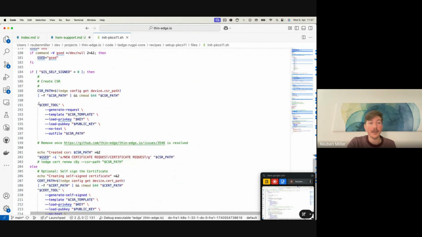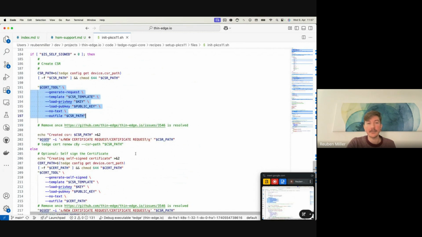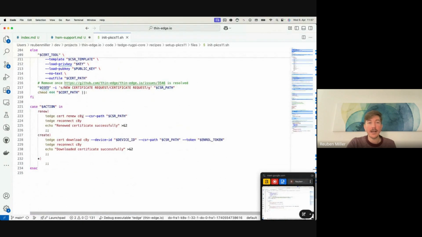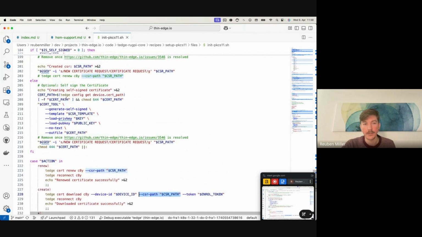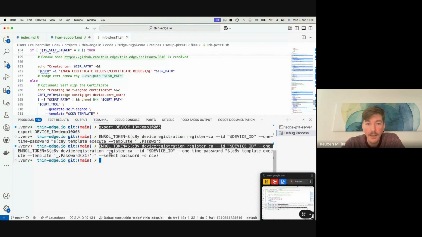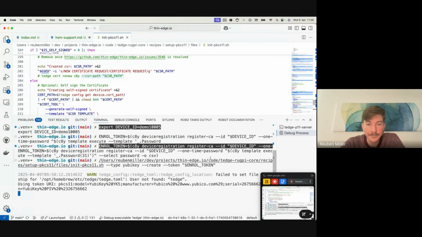So you can generate the certificate signing request and then pass it down here to the TEDG commands, which will use the new Common interface. So here, when we're creating it, we can download the certificate using our enrollment token and also the CSR path, which was generated by the cert tool. Because that is then capable of reading from the PKCS11 format to read the appropriate key, and then everything just kind of works nicely.